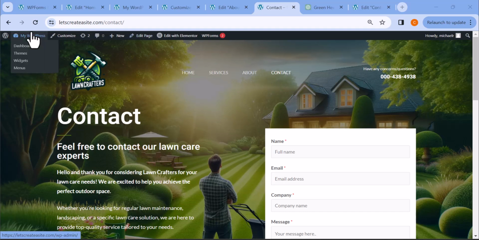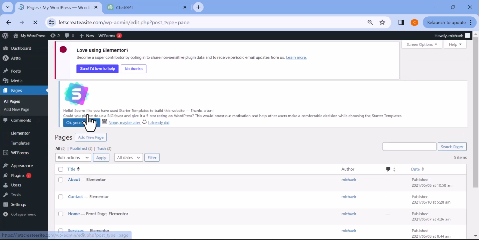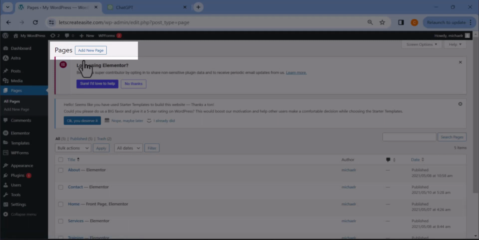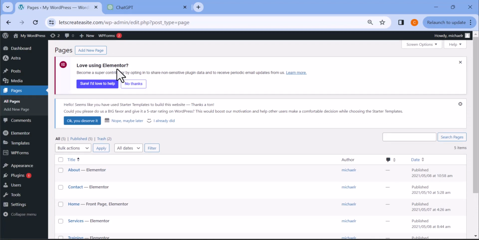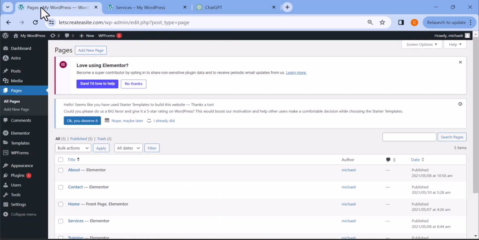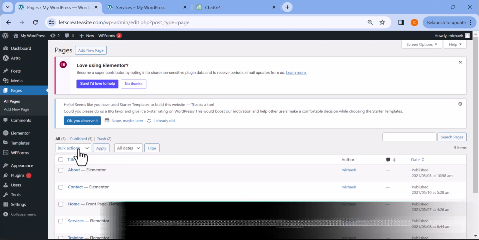So I'm going to go to my WordPress dashboard. And once here, I'm going to go to pages and all pages. So here you can see all the pages on the website, and there is an option up top to add a new page. Now this will allow you to create a new page on the website. However, it may not have the same layout as the rest of the pages, just because you may have to take some extra steps to get it just right. So what I love to do instead is to duplicate an existing page, and that makes the process of editing the page much easier. So I'm going to show you what I mean.